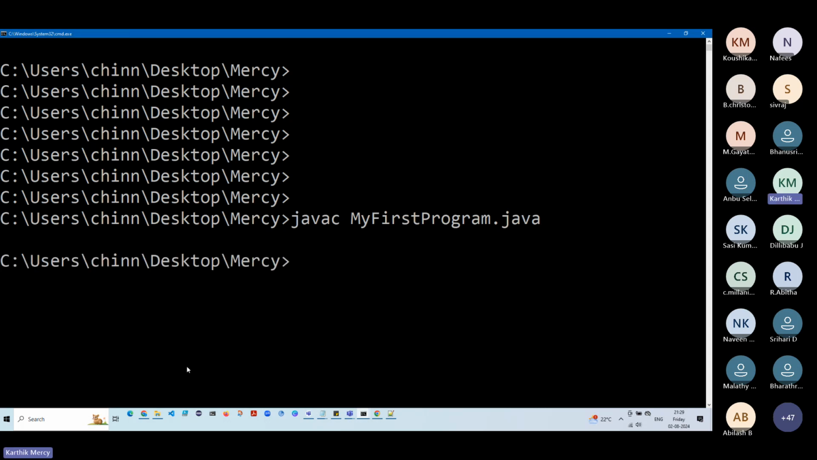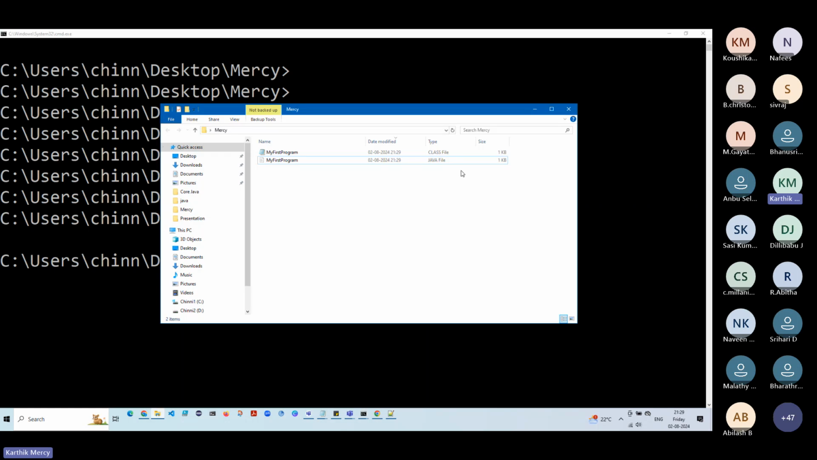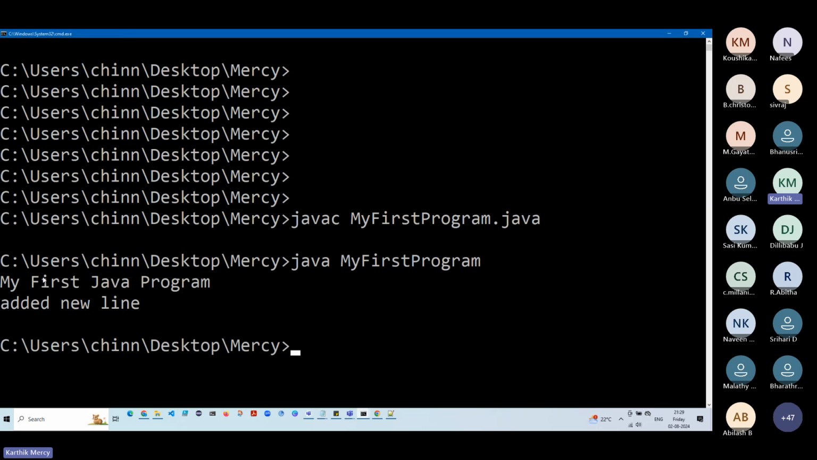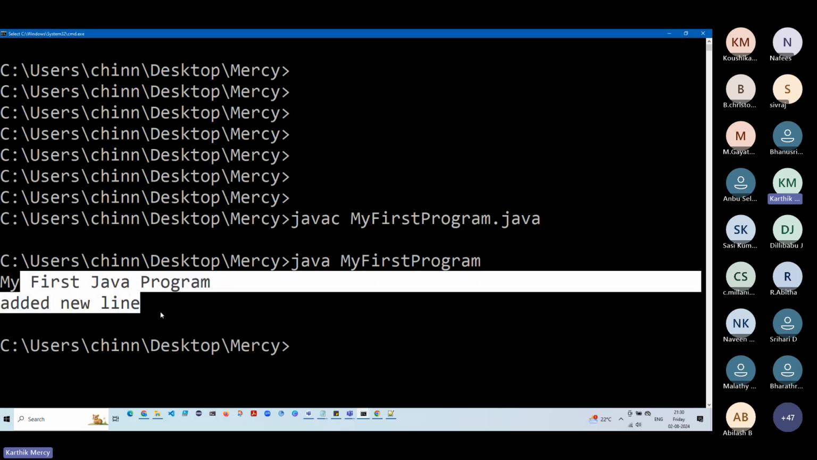So let me check if we get the .class file generated, which is very good. We got the .class file generated. Now, what is our command to run? It is java and the class name. We already copied the class name, right? Now, I just say enter. Now, here you go, guys. My first line got printed and my second line also got printed, which at least gives us an indication that we can print multiple lines in a single Java program, right?